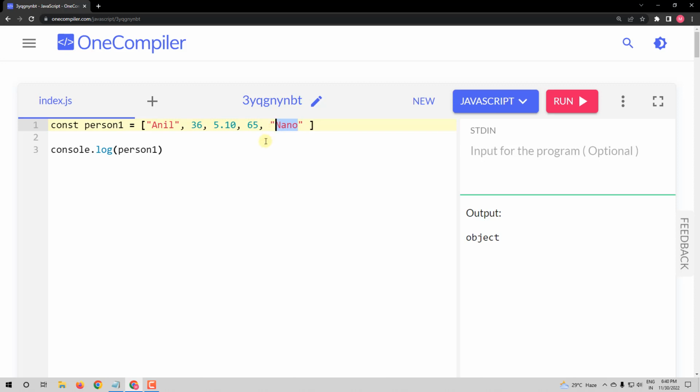So let us check out how to use the index and access the elements. Here in this, I will say 0 inside square brackets. So it has to be square brackets. So this is the name of the array and I am trying to access Anil.